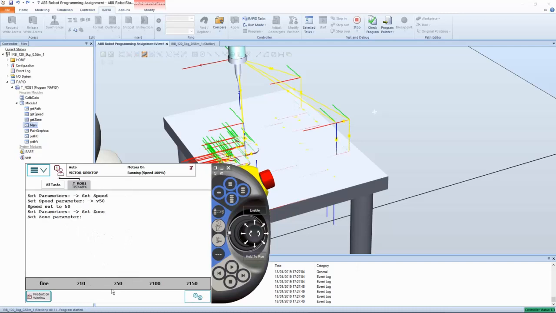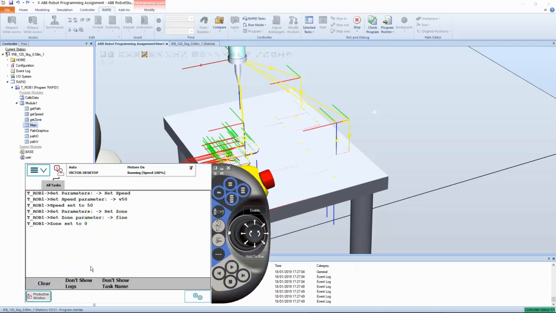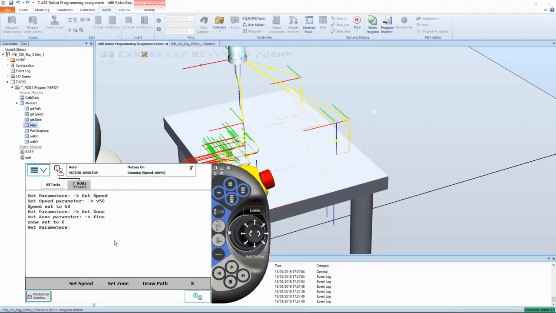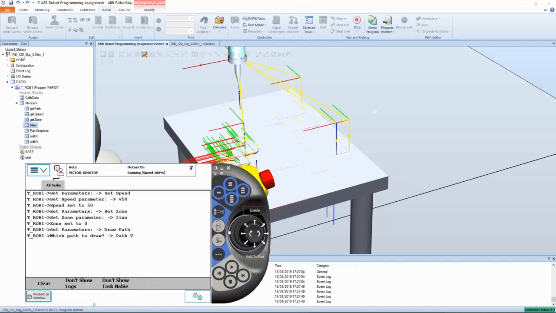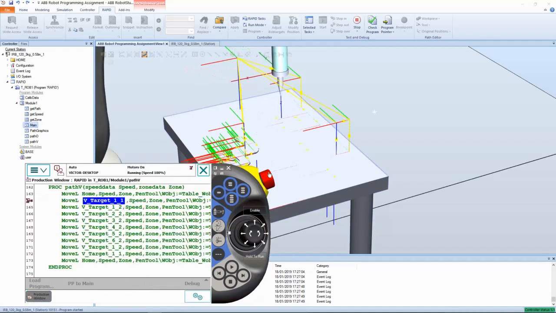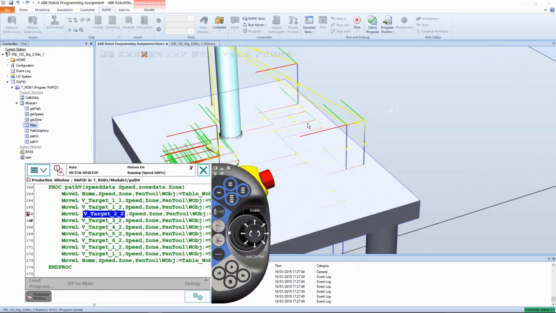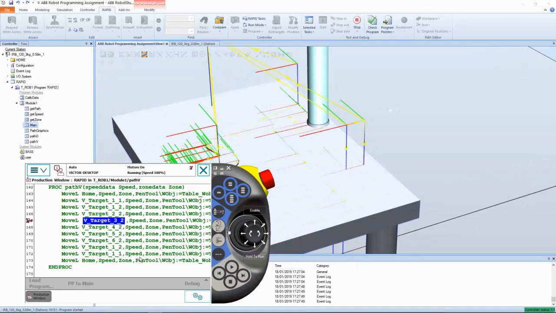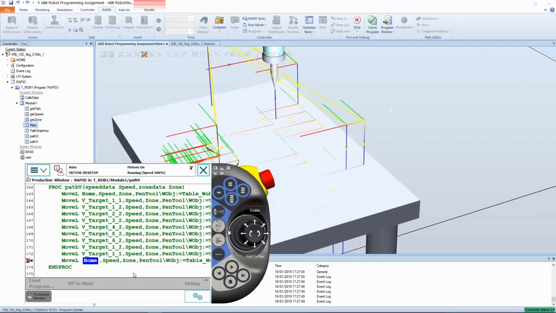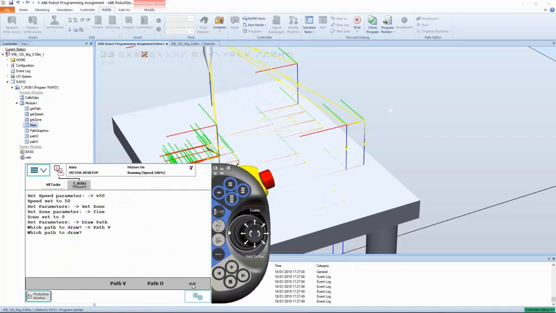We can change the zone. Let's start with fine. As you can see, and then we can do draw path. If we decide to do the V, draw V path, as you can see, the robot then goes to its original position, does its thing, moving around, and back home.